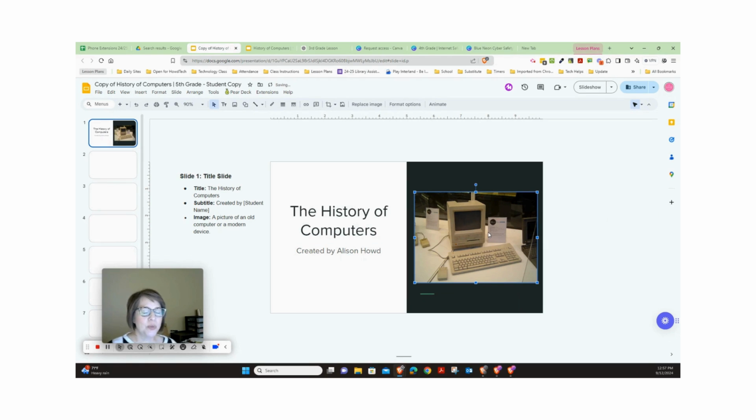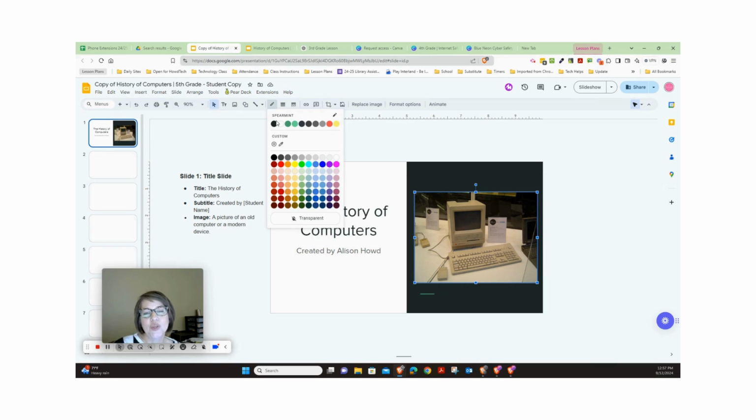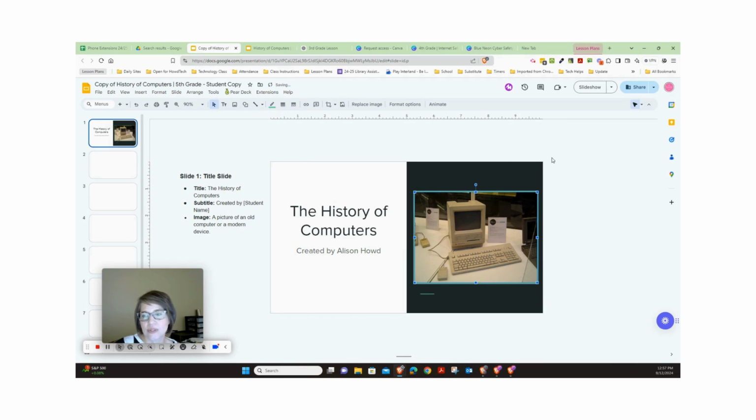And I'd also like to put a border on my image. To do that, once this is selected, click the pencil. You'll notice that these colors here are the colors that come with this theme. I'm just going to pick one of the green colors. I'm going to go to the next option, which is border weight, and choose 3. And now I have an image with a border. Go ahead and do that now.